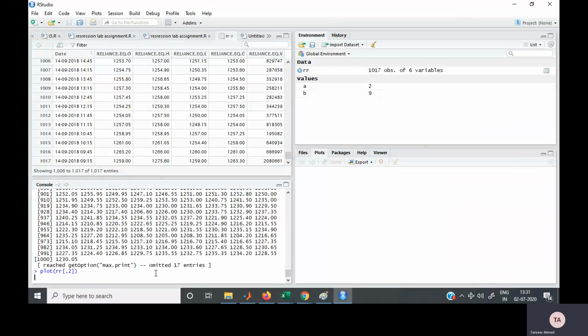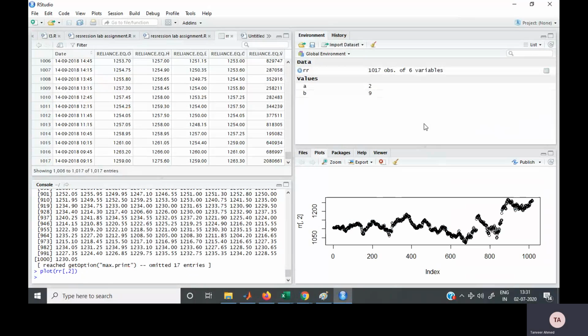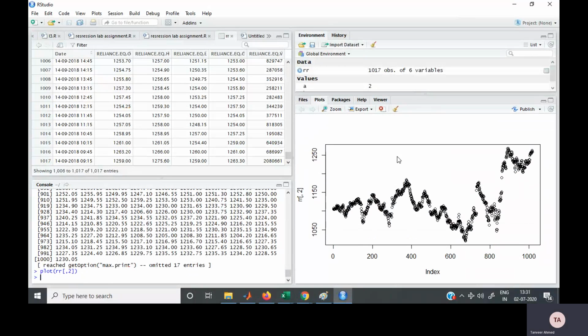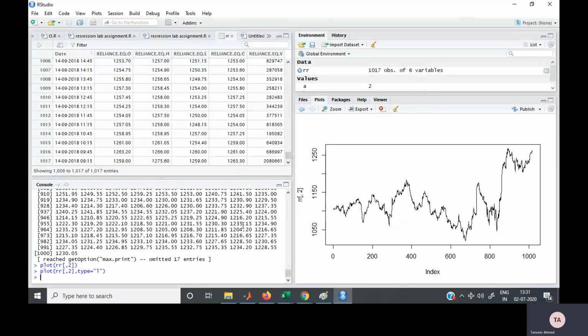Okay, so I press enter and see what I get. I get all the data values, and let me just do this: type is equal to l, type is equal to line. I don't want bubbles, I want a line. That's how I can do it. I am plotting a line. That's a very nice trick, by the way. So we can do that.